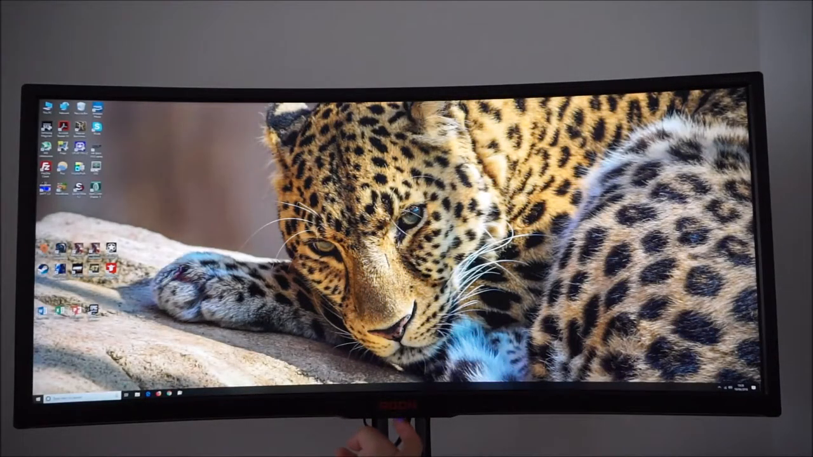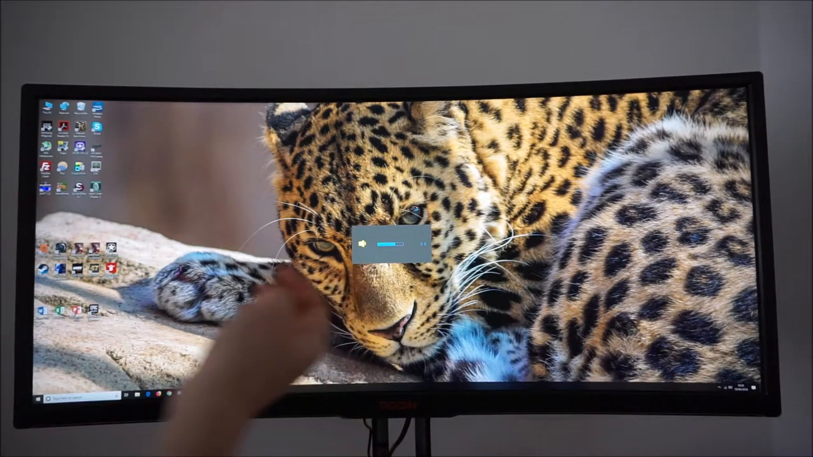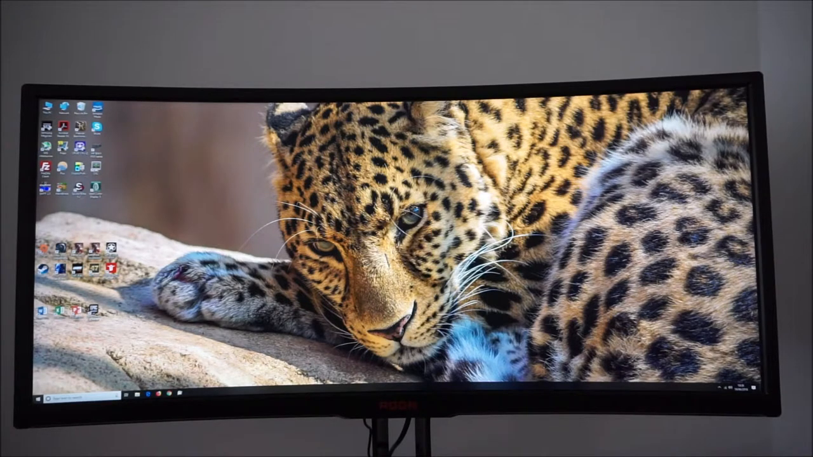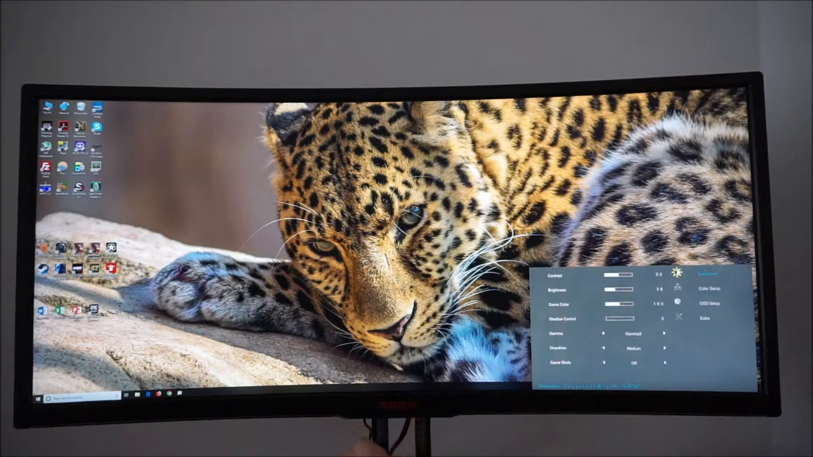If you twiddle the joystick up, nothing happens, there are no functions assigned to that. If you twiddle it down, you can change the volume of the integrated speakers or anything connected to the 3.5mm jack. If you twiddle it to the right, that's how you enter the main menu system.